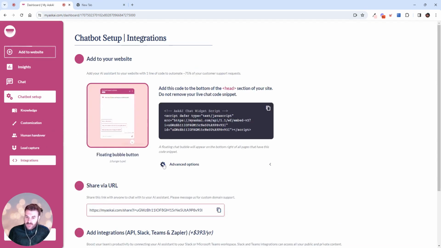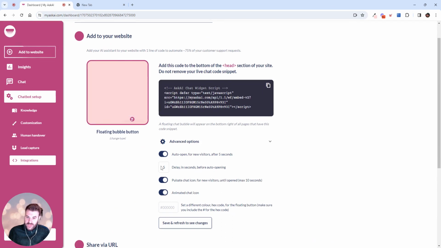The last thing you can customize is if you have already added your Ask AI to your site, you can click on advanced options, and you can then customize whether it's going to auto open, whether it's going to pulsate or animate to draw attention to it, and also the color of your AI assistant. So there's quite a lot that you can customize with your AI assistant, and there'll likely be more in the future. We're always looking for feedback on things you would like to work on customizing. Please share them with us.